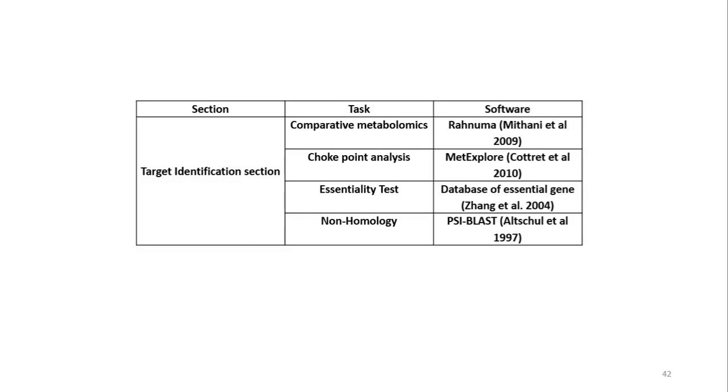For that, you would need to perform the essentiality test. People usually perform this essentiality test by doing a BLAST-based search in a database of essential genes. So let me first tell you what this database of essential genes is.